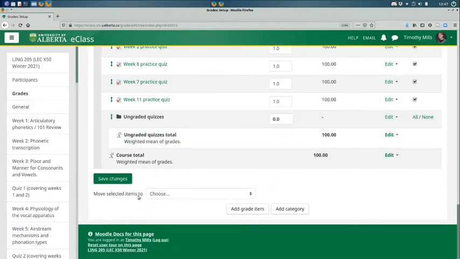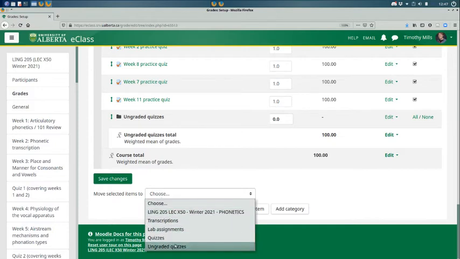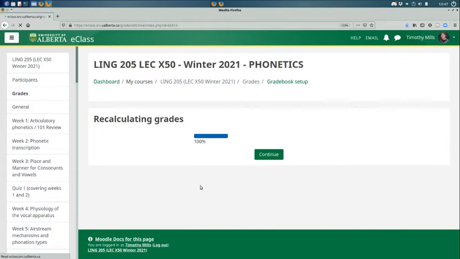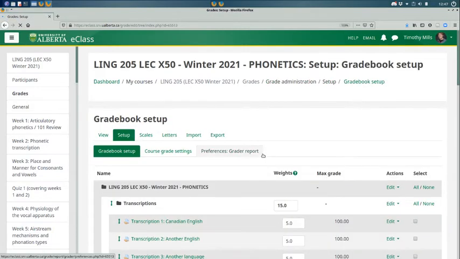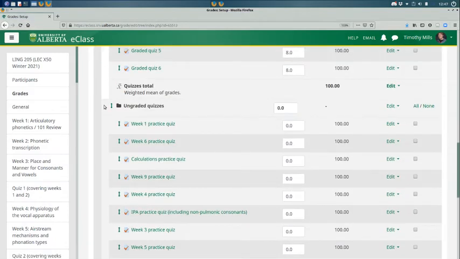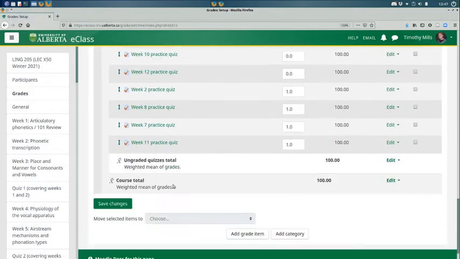And at the bottom, move selected items to ungraded quizzes. Okay, and it's already working on that, recalculating grades, of course. And if I hit continue, now we have transcriptions, lab assignments, quizzes, and now ungraded quizzes contains all of those items.